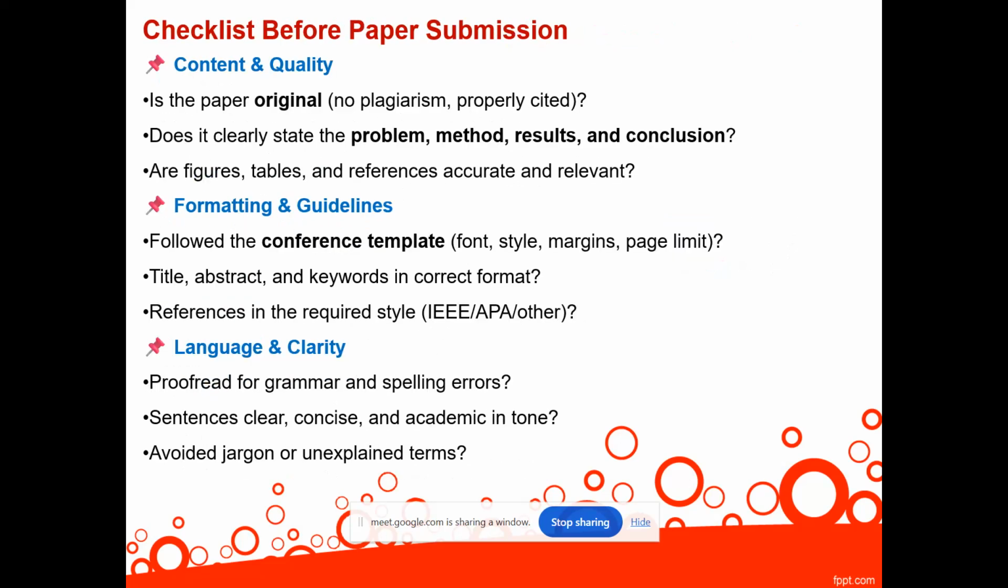You can just use that because we are able to generate the reports for plagiarism as well as AI content also. Before submitting a paper to any journal, we need to check the quality and content. Then formatting guidelines will be there. Those guidelines we should follow. Then language clarity is very important.